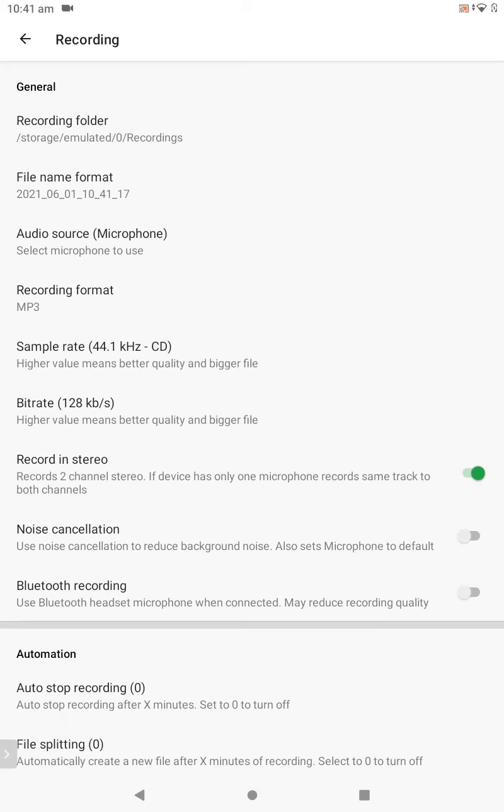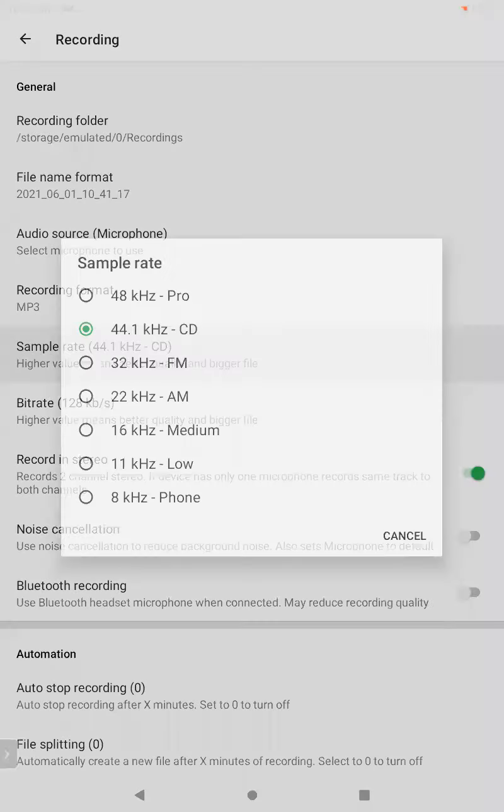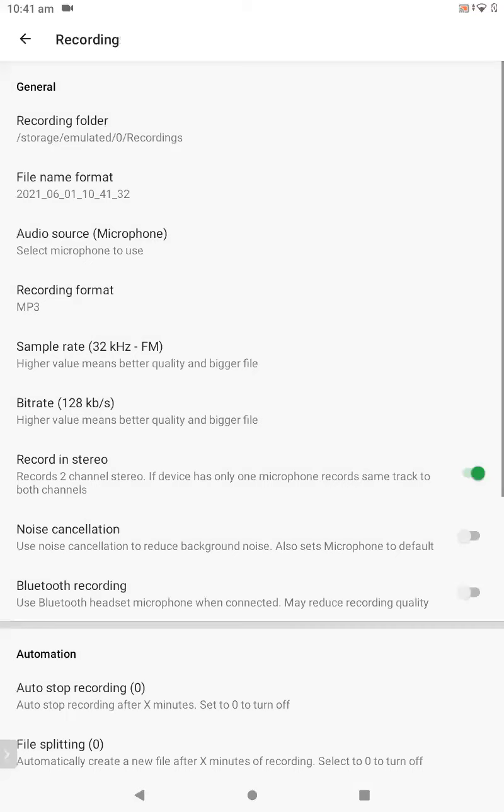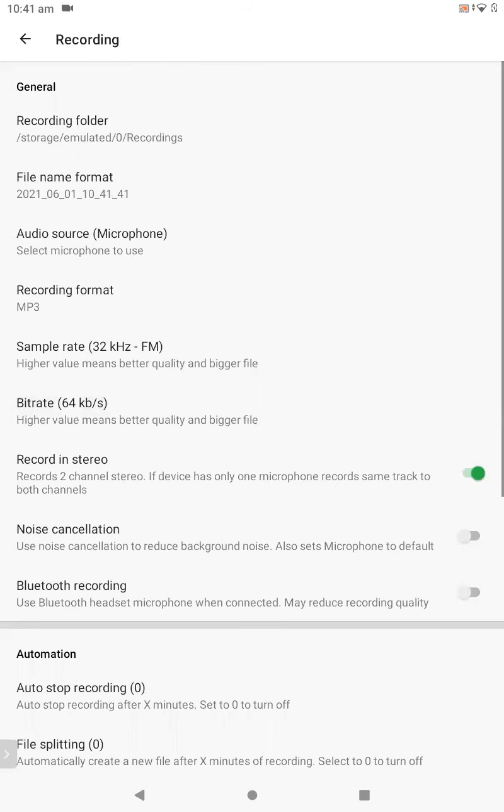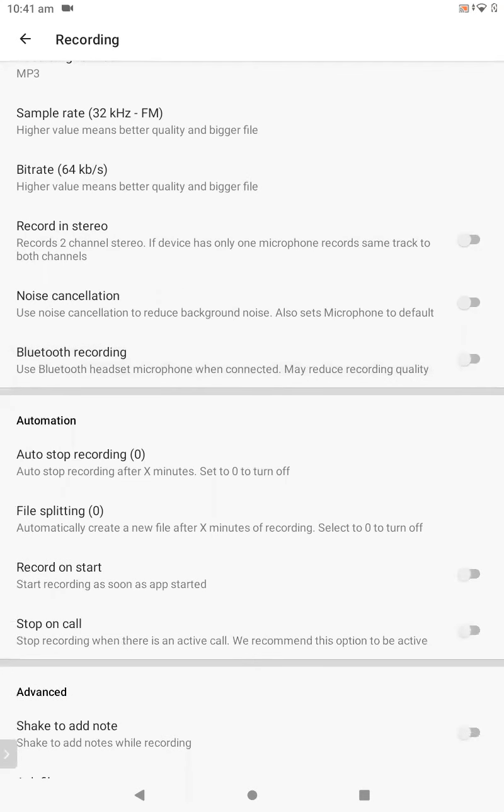The first one is the sample rate, which currently says 44.1 kilohertz or CD quality. We're going to reduce that down to FM quality 32 kilohertz. Below that is the bit rate, which we'll reduce down to 64 kilobits per second. I'd like you to turn off recording in stereo because the microphone only picks up mono anyway. And those 3 things will make sure that the sound recordings are small enough to load up onto REDCap.